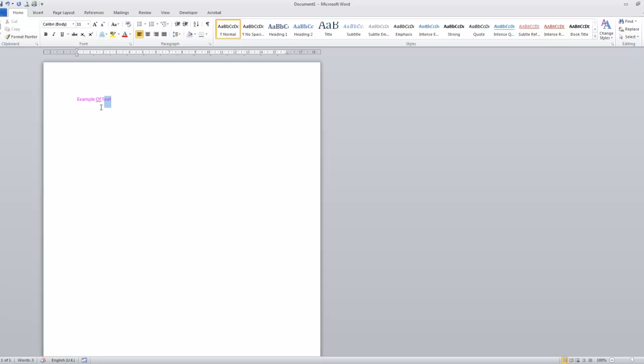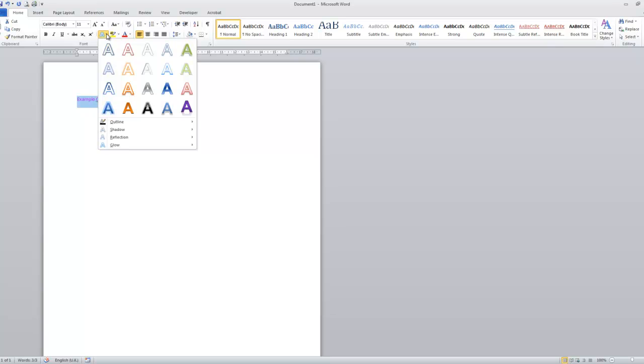What you get in Microsoft Word 2010 is you have the option of formatting, which is not in the versions below. So I don't believe you see it in 2007, but I'm not sure about that. But what you do, you click this, and you've got these pre-made effects that you can apply to your piece of text.